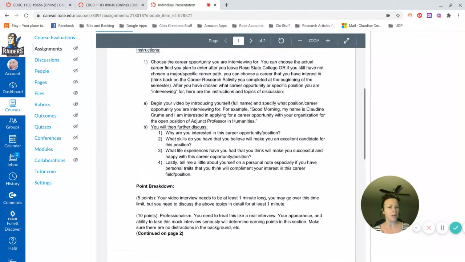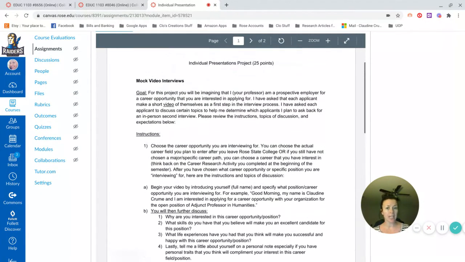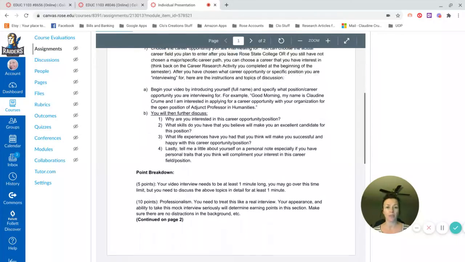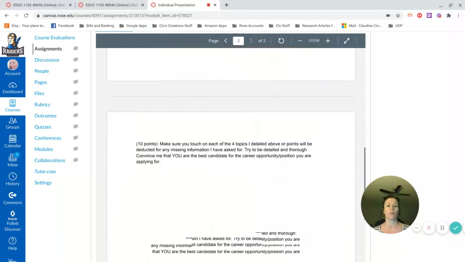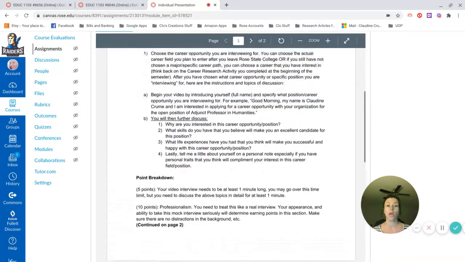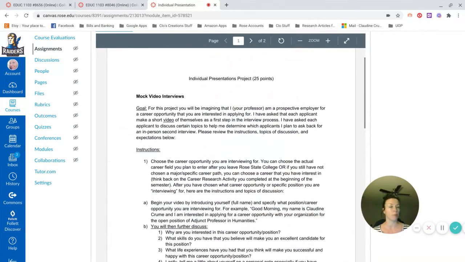And it is maybe pertinent to the times right now just because of COVID and everything like that. You never know. If you were to apply for a career opportunity right now, there may not be as many opportunities where people are wanting to do face-to-face interviews. Maybe some people are going to want to do Zoom call interviews or anything like that. So it's just a good practice point for the interview process, because that is the next step when you leave Rose State College.